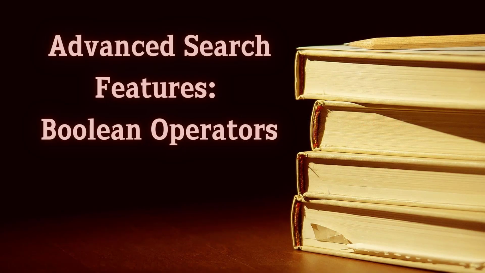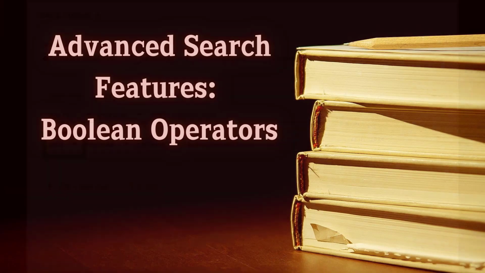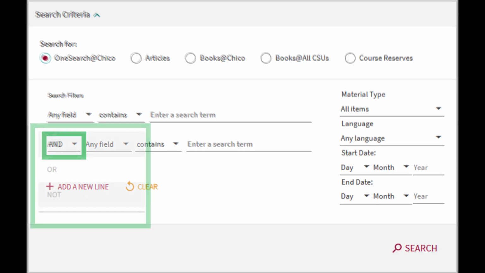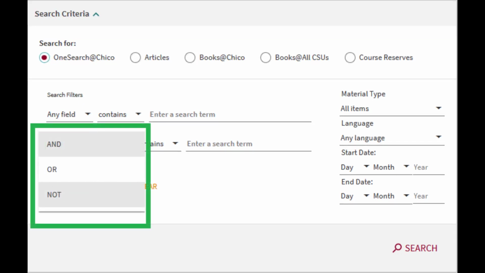In this video, I will introduce some of the features you can find in the Advanced Search tool. One of the things you might notice is the drop-down menu on the left, which displays the words and, or, and not. These words are called Boolean operators. They change the way your search terms interact with each other.